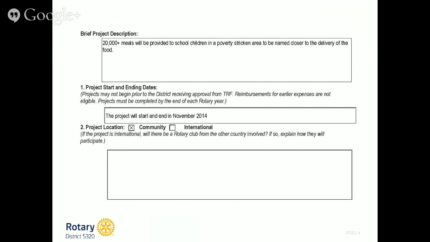The project start and ending dates. Tell us the dates when the project will take place. Remember that district grants are short-term projects and must be completed within 6 months, and all of them must be completed by June 30th. The project location: will it be within the community or will it be international?